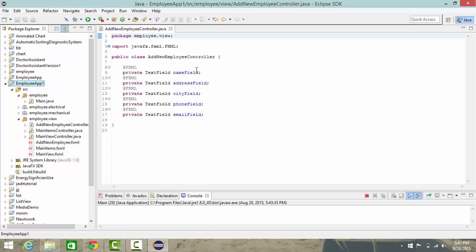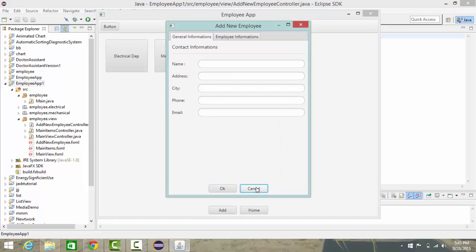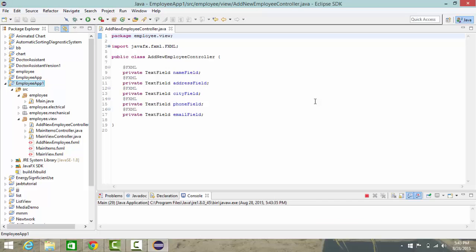And run to make sure everything is working well, no errors. Select add. So everything works well now.